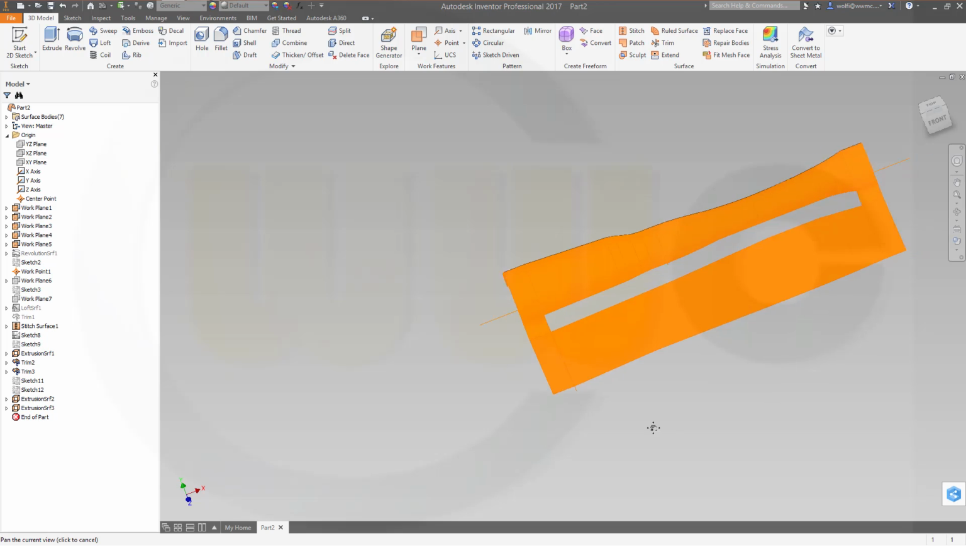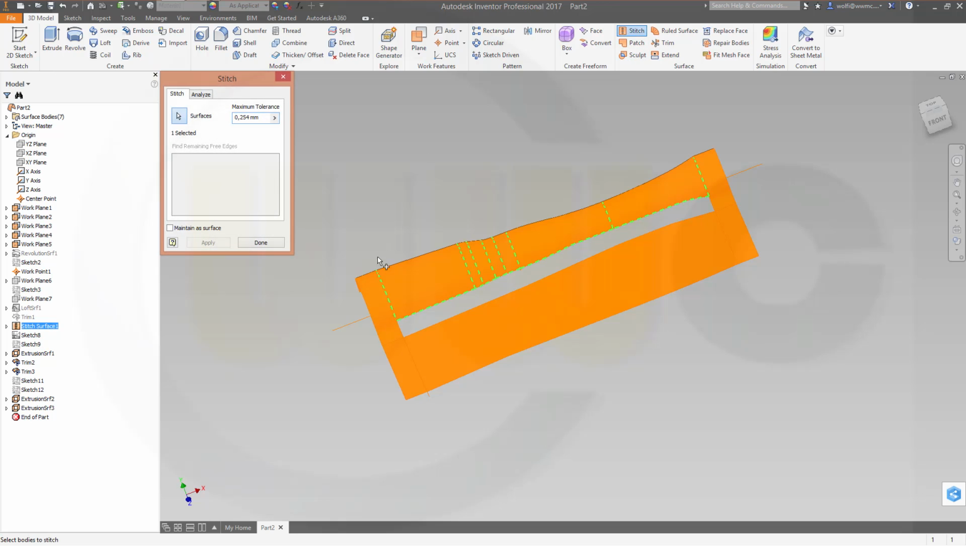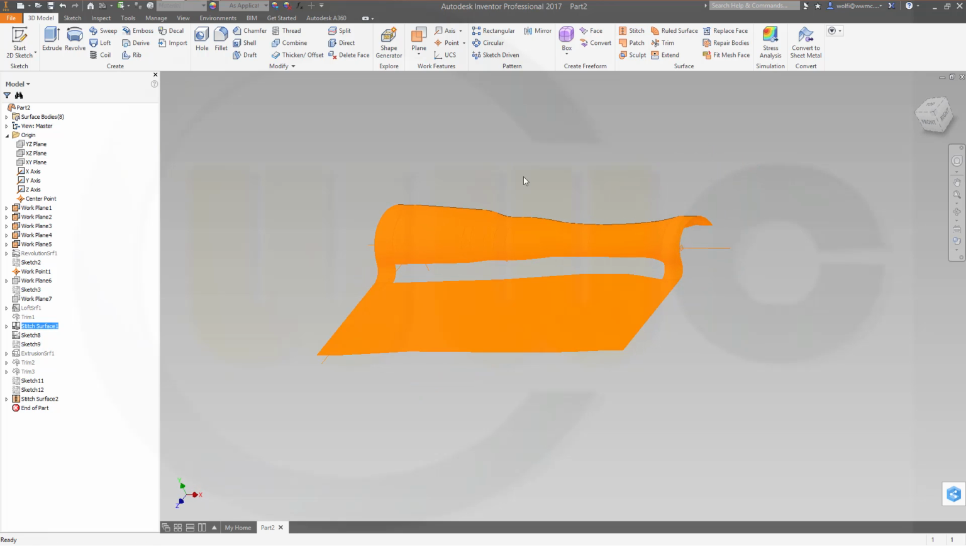Now let's stitch these together. So stitch that extrusion, that stitch surface plus the other extrusion. So go for a stitch, that surface, this surface, that surface, and that one. Apply and done. And now I want to patch this surface.